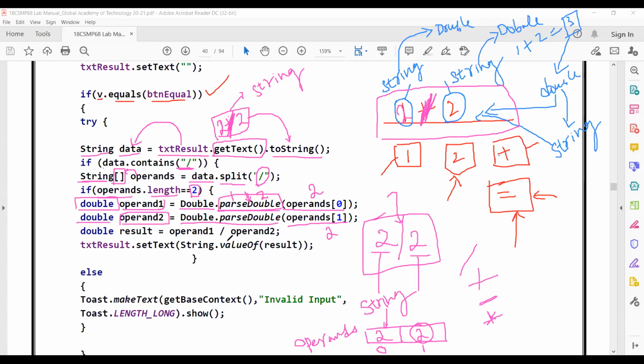Since they are of type double, what can I do? I can perform division. I'm performing operand1 divided by operand2, that is, I'm trying to do 2 divided by 2, and the result will be stored in a variable called result. And what's the type of result? The type of result is double, because double divided by double gives a result of type double, right?